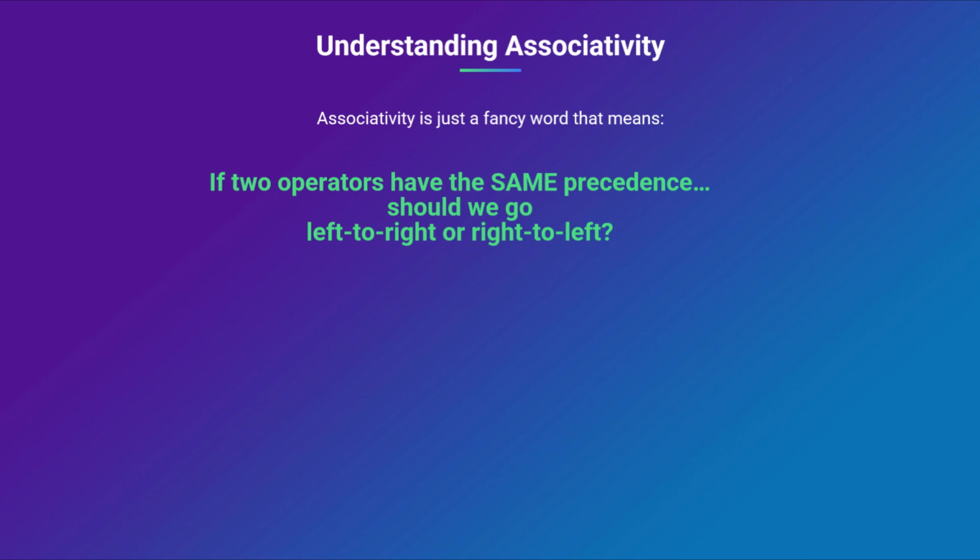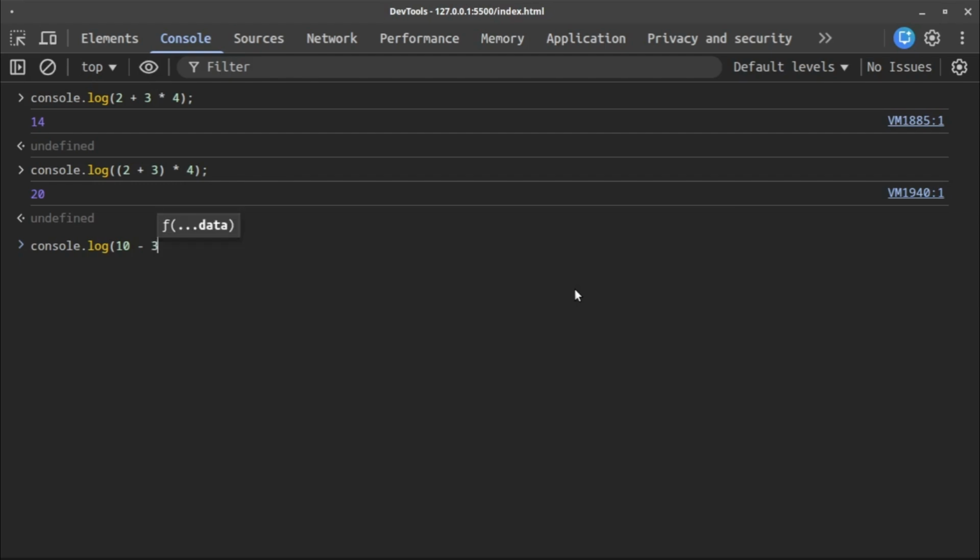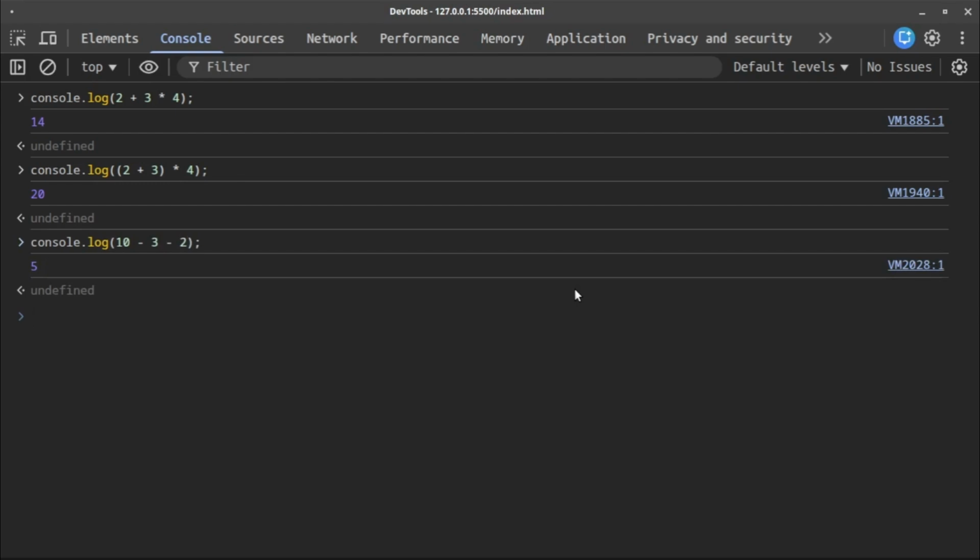Now let's talk about associativity. Associativity is just a fancy word that means: if two operators have the same precedence, should we go left to right or right to left? For example, console.log(10 - 3 - 2). It's left to right, because we do 10 minus 3, which is 7, minus 2 is 5. Right to left is like assignment. Let a = b = c = 10. It's assigning 10 to c, and then c to b, and then b to a. So, it's right to left.